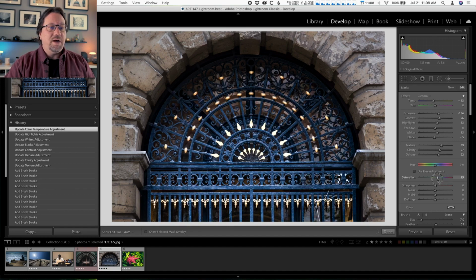Saturation, let's turn that up a little bit because it's kind of muted in color. So it's taking the saturation to about 15. Cool. So I've got the middle the way I like. I like it a lot. And so what I want to do now is fine tune the outer brush.